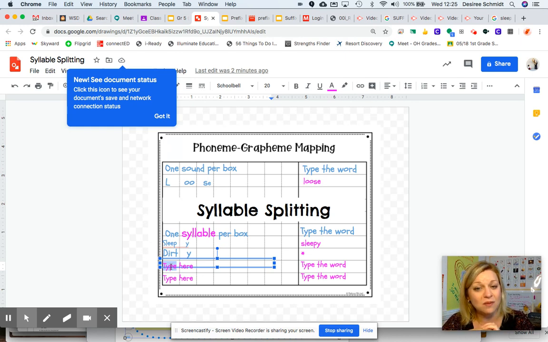This is your own document. You can type on it and submit it to Google Classroom.